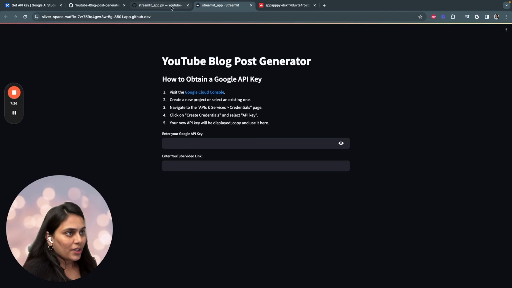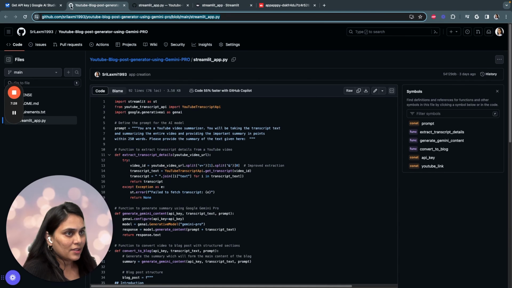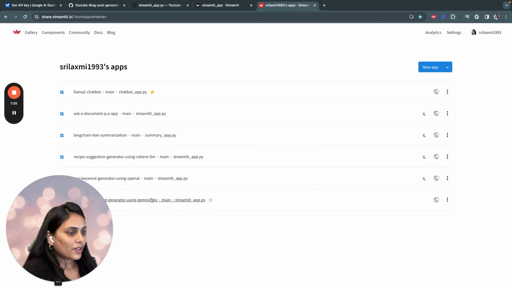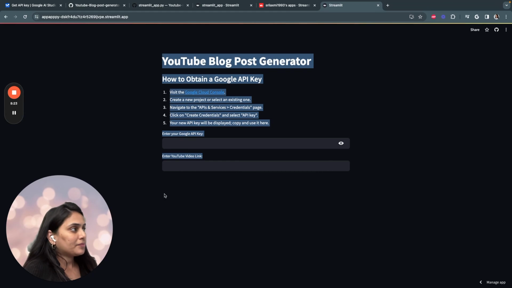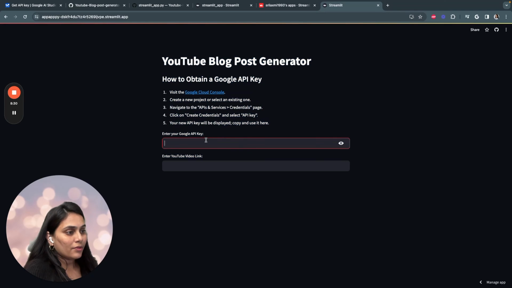Once you deploy, you see it on your Streamlit interface. So you have the app ready, just click on it. Yes, it's hosted on Streamlit. Now you can share it with your friends, you can share it with the public, and ask the user to use their own Google API key so that the cost is not incurred by you but by the user.